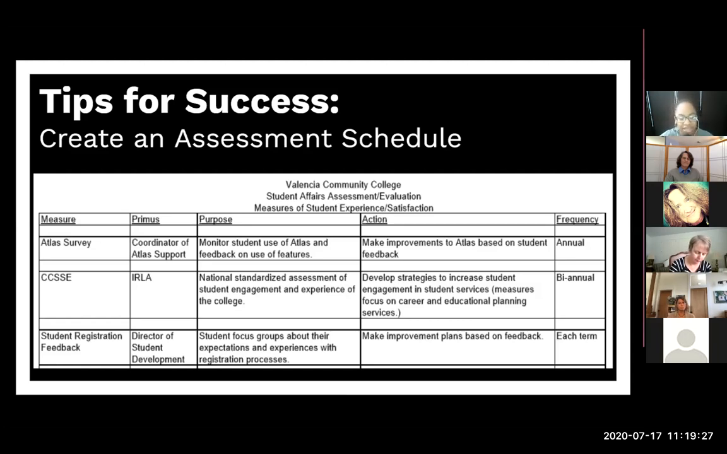So what you see on this slide is an example of an assessment schedule from Valencia Community College. The first line item says that they're going to assess how students use some software system, and they're going to do it every year. The second line item says that they are going to assess student engagement every other year. And the third one says they'll assess the registration process every term. I really like this assessment schedule because it says who is responsible for each assessment. It tells you the purpose of the assessment, and it also tells you what actions will help improve the assessment outcomes.